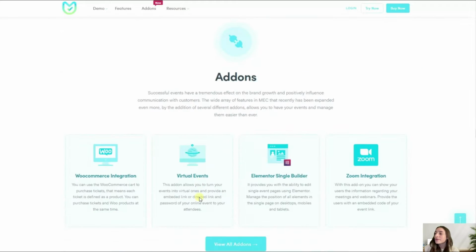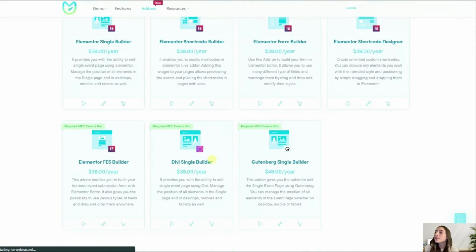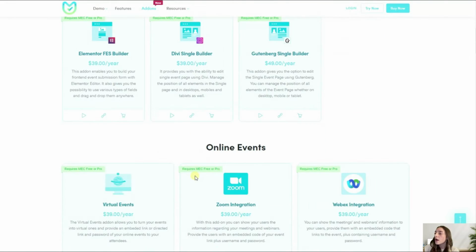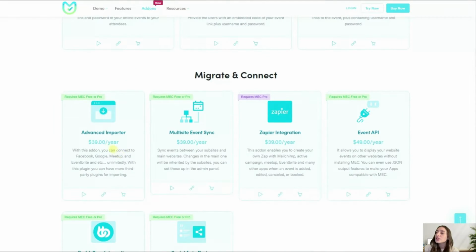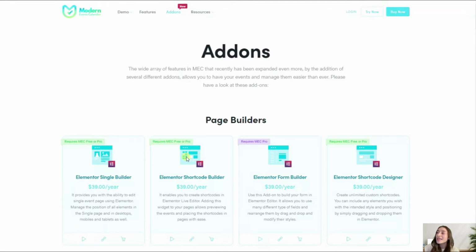And also you can find some reviews on it, and here you can see the add-ons. It also offers plenty of add-ons that you can make use of. You can buy them one by one here, whichever one you want. It has Zoom integration, virtual events integration, advanced import, and everything that just crosses your mind. So let's now go and test them out.